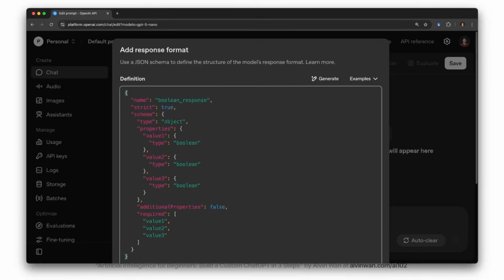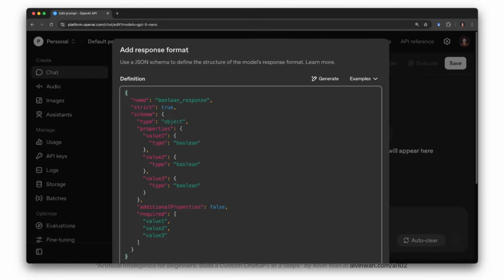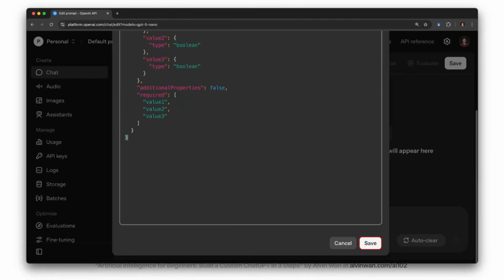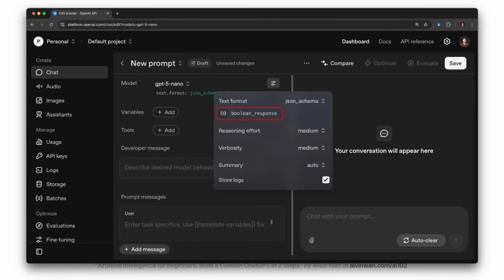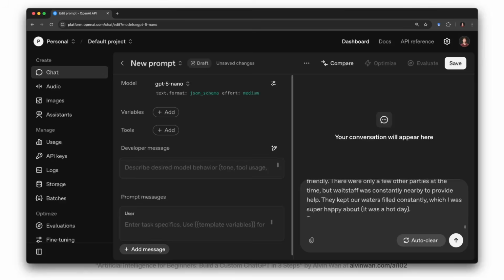Paste in the following, which you'll actually get from this URL. Copy the constrained output JSON schema, then paste in the JSON schema here. Scroll to the bottom of the dialog and click on Save. We'll see the JSON schema reflected in the menu here. Then click outside of the menu. From this URL, copy the project example prompt from before. Paste the example project prompt here and hit Run.